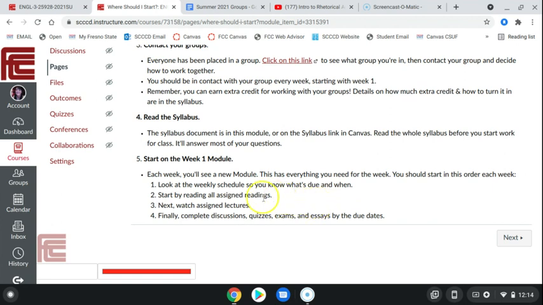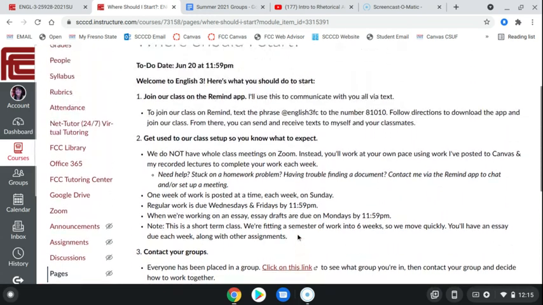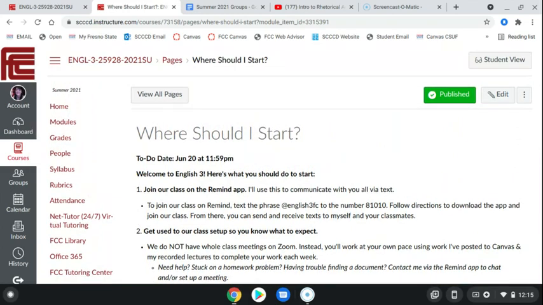And then you want to start by reading all of the assigned readings. So that's going to be generally from our textbook. Sometimes we also have articles online, so it might be a textbook page or a link that you're seeing in the weekly schedule, but start by reading those things first. Then watch all of the assigned lectures, which are just like this one on a variety of topics. And after you've done those things, then you're ready to complete discussions, quizzes, exams, and essays by the due dates. All right, so that is the where to start page.